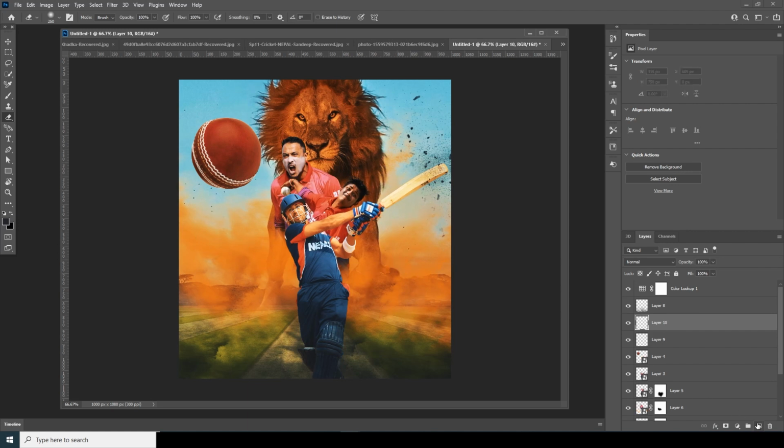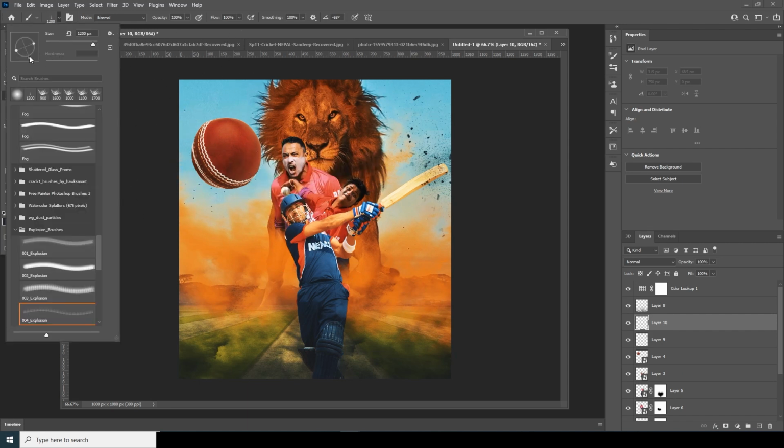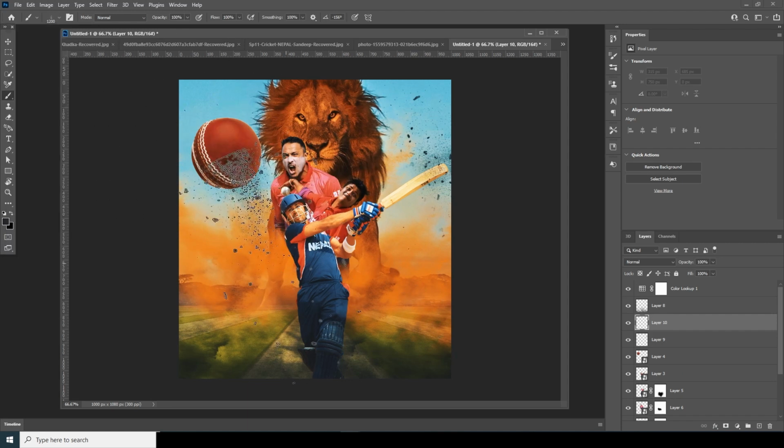And again, let's create a new layer. Go to the brush and let's add some particle over here too. Again, go to eraser tool. Let's erase some of those parts.